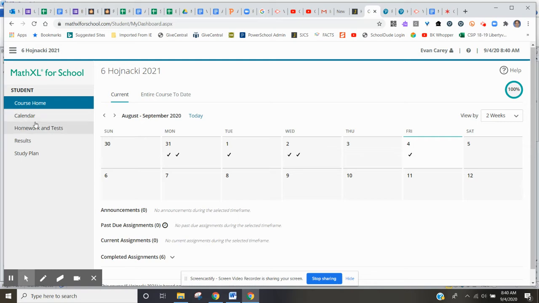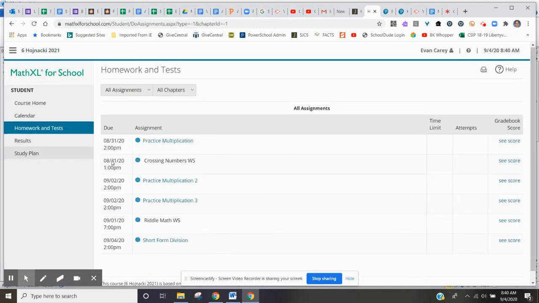So over here, I want to direct your attention to the left side. Under homework and tests, this is the first area that I want to point out to you. And what I want to show you is every assignment that has been assigned to your student since the start of the school year.